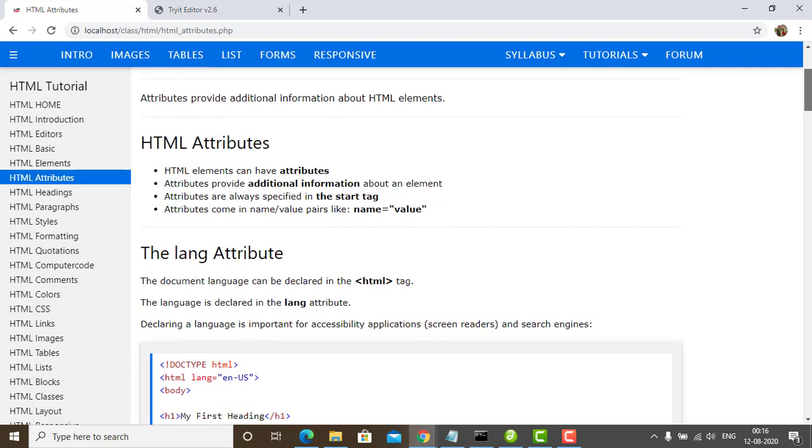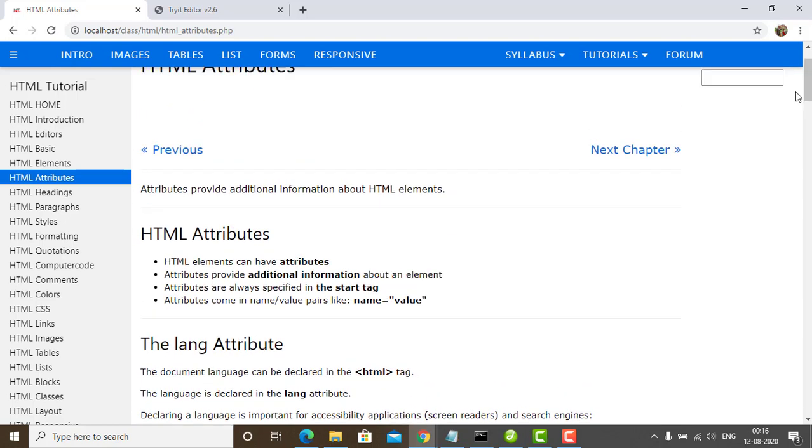Now, after HTML elements, we are going to work with HTML attributes. An HTML attribute refers to the properties of HTML and adds different additional functionalities to the HTML tags. Attributes provide additional information about HTML elements. HTML elements can have attributes. Attributes are always specified in the start tag. Attributes come in name, value pairs, like name equals value.